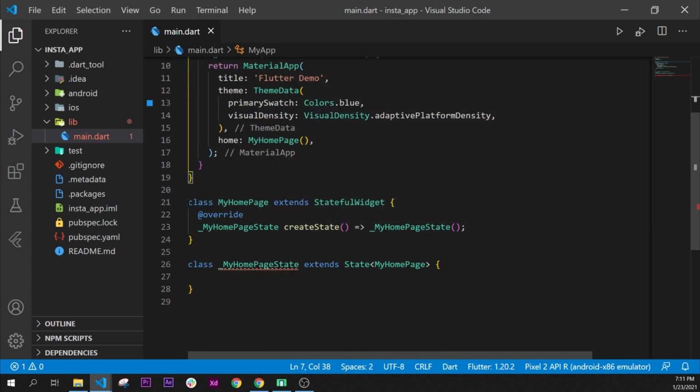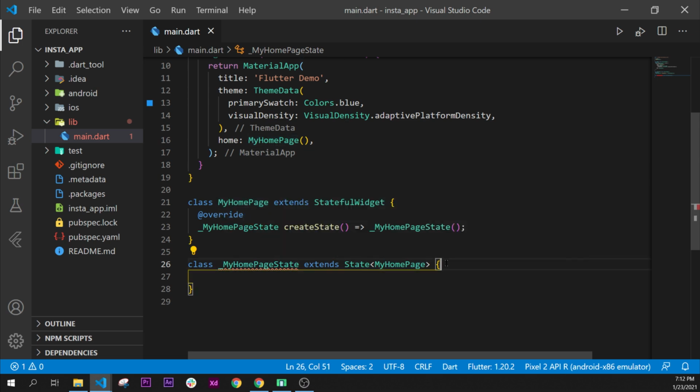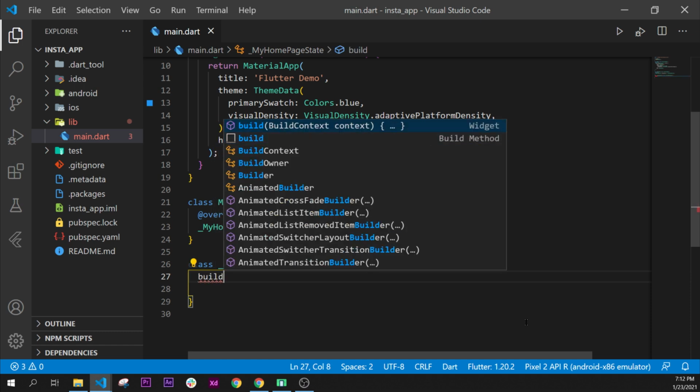Then we have our class MyHomePage that extends a StatefulWidget. In this one, we have our override that calls back the MyHomePageState, this one. And in this class, we have the extends State MyHomePage. And now, as we can see, we are missing the build. And we will call it right now. So we will say build this one. Here we go.